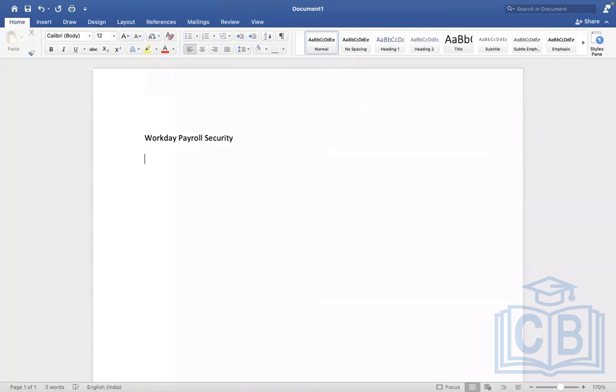So in Workday Payroll security, most commonly we can see two security groups. One is payroll partner. Another one is payroll admin. I will also show how to create custom security groups, okay, for integration related tasks. Two groups normally we will see: payroll partner, payroll admin.